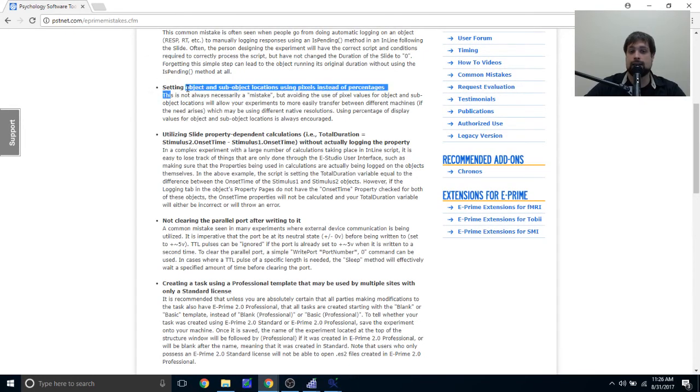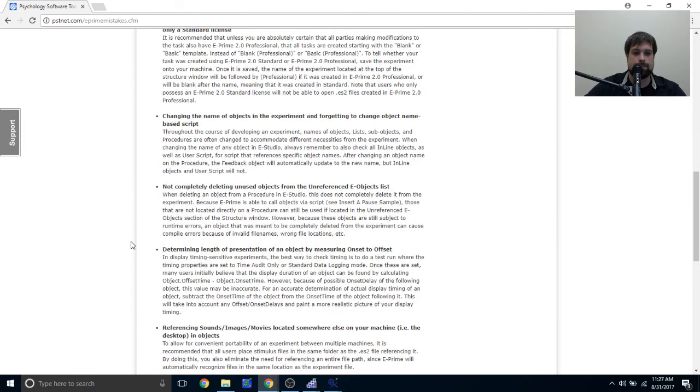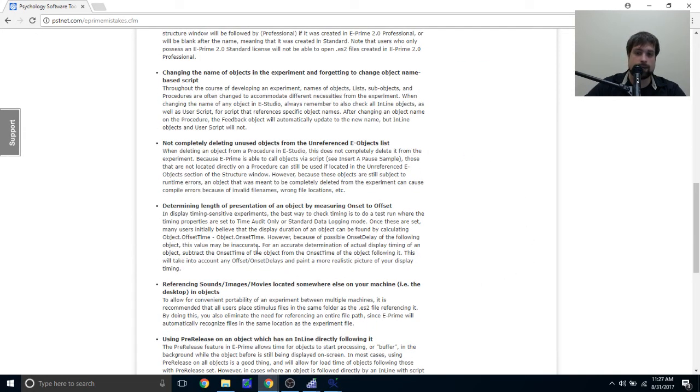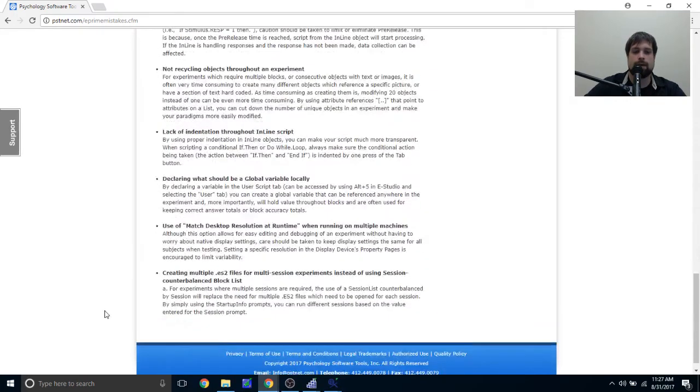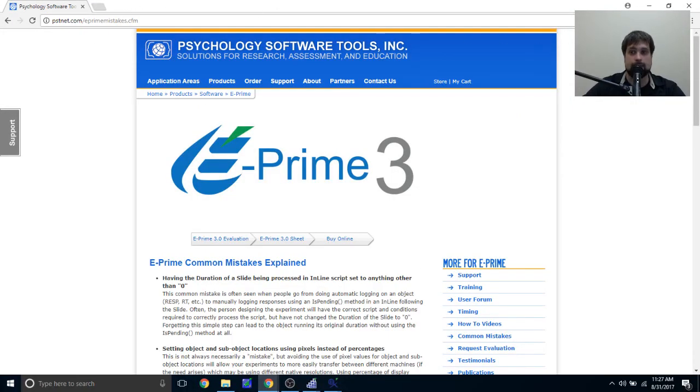So setting objects and sub-objects locations using pixels instead of percentages, talked about that today. Not completely deleting unused objects from the unreferenced objects list. Talked about that as well. So a lot of what we've talked about, as well as a couple more, are all on here. So this is definitely worth taking a look at if you haven't yet.